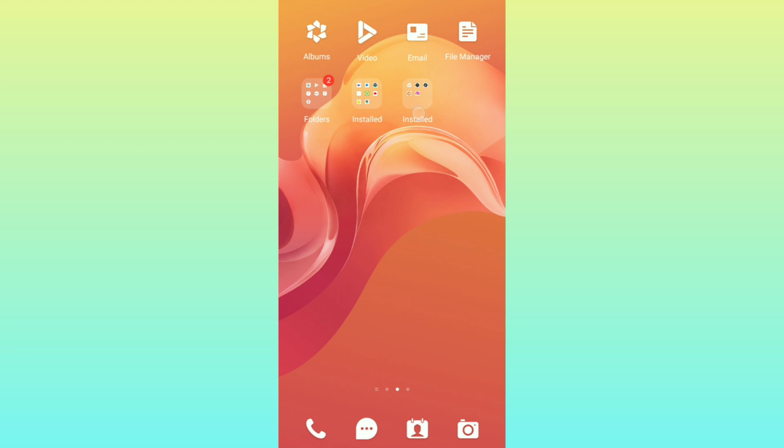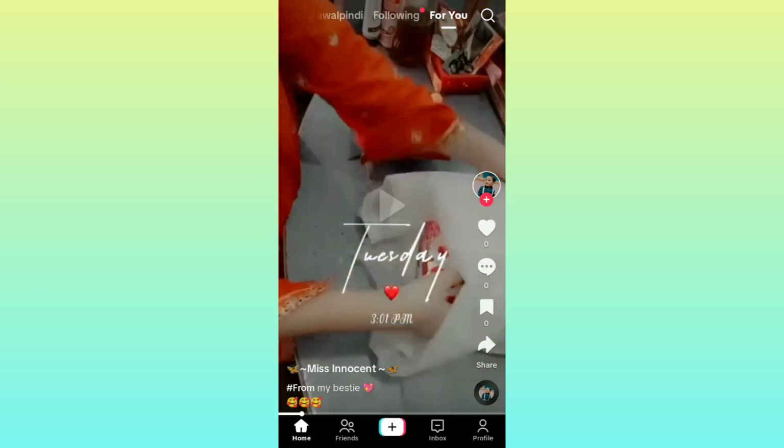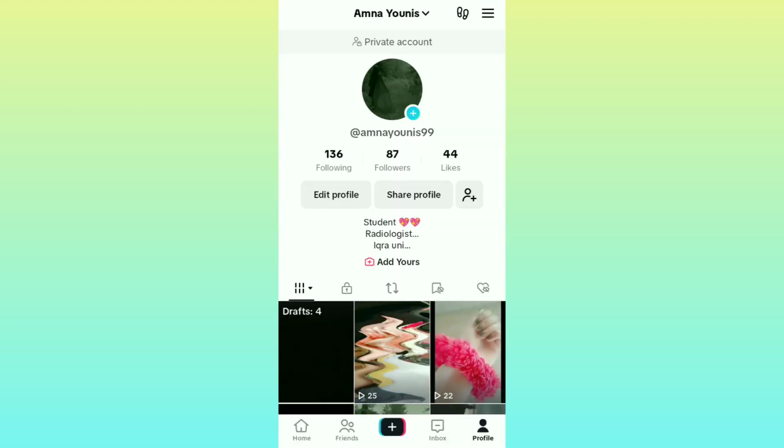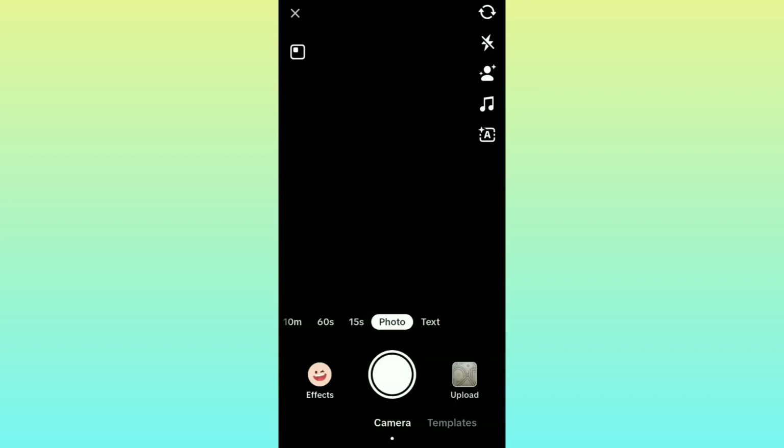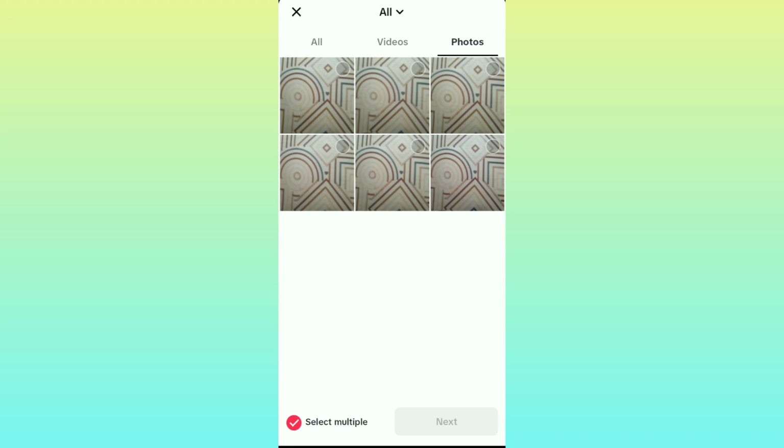First of all, you have to click on the TikTok app. The app will appear in front of you. Now click on the profile. This type of screen will appear. Click on the plus mark. Now click on the upload icon and all the pictures in your gallery will be shown in front of you.